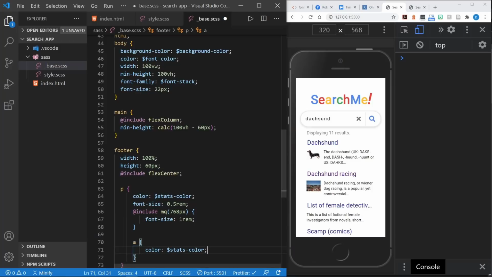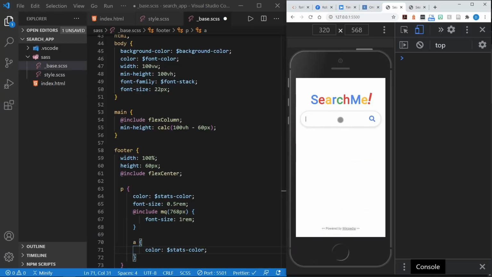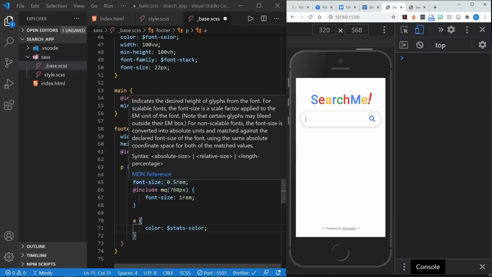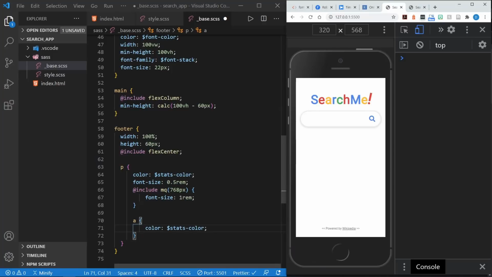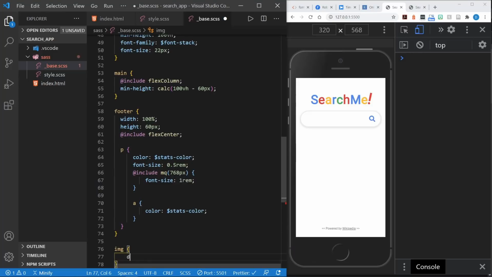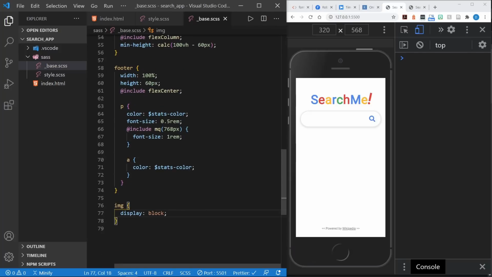So that gives the, I'll empty this out, this "displaying 11 results" has the same color as we see the "powered by Wikipedia" at the bottom. Now only one other style to add here, and this is for image elements. And we'll give image elements a block display setting, so that eliminates any space it tries to add underneath.